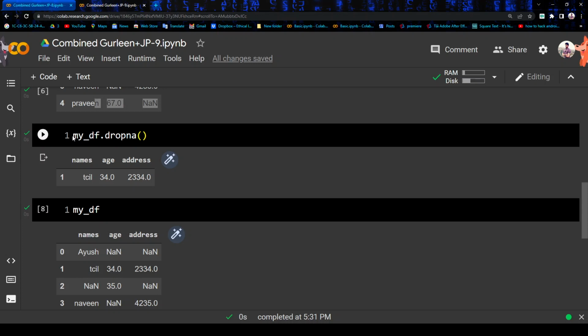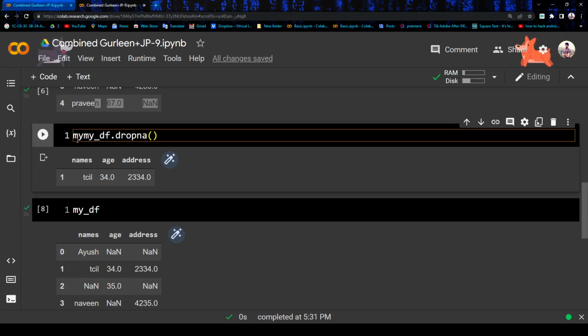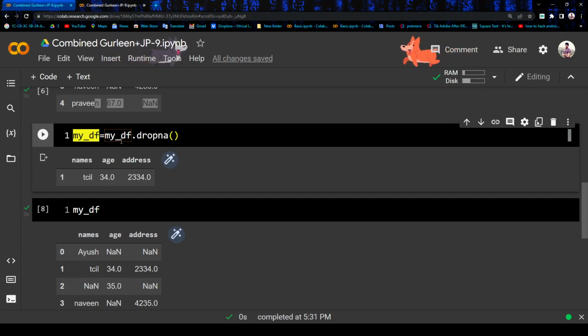So to update that data frame, we'll have to do the basic updation of the variable, that is my_data_frame is equal to old data frame.dropna. So this particular data frame with the dropped nan values will be updated and my_data_frame will be present there. Clear? Any doubt, guys?